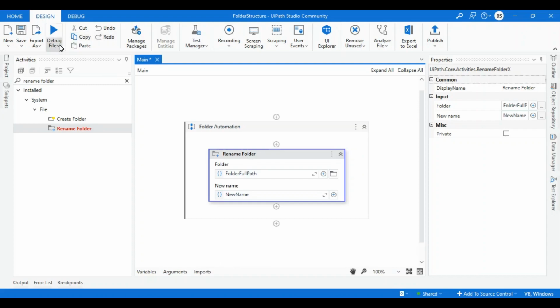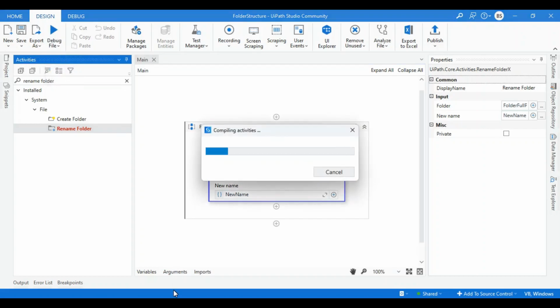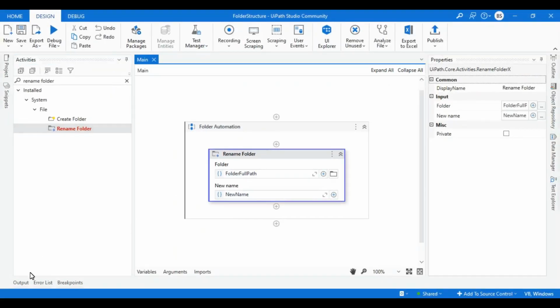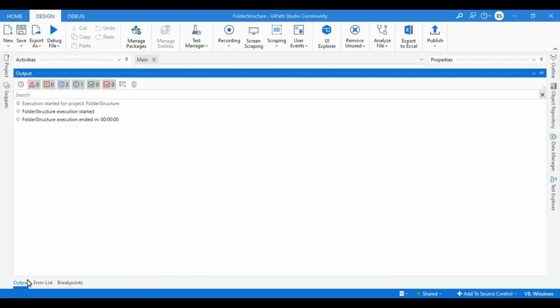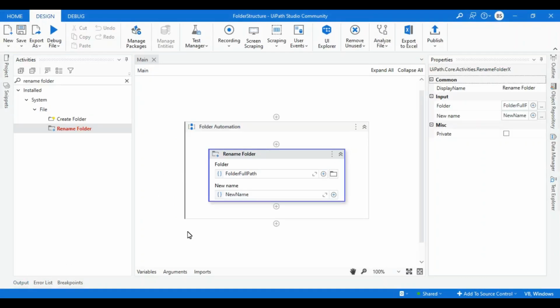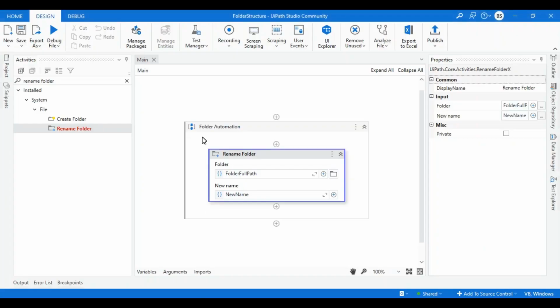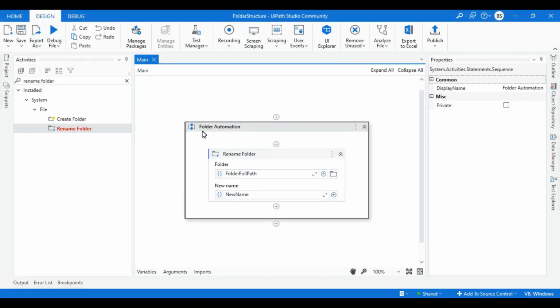So I'll run my project from design ribbon and I'll run it. Now after the run, I can go to the folder and see the folder name has been changed. So this is my new folder name. Okay, so this is how you can rename a folder using UiPath Modern Activity.